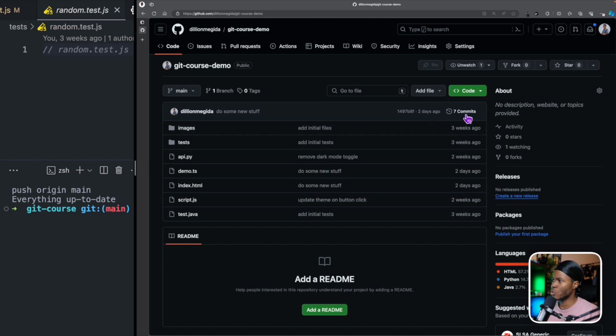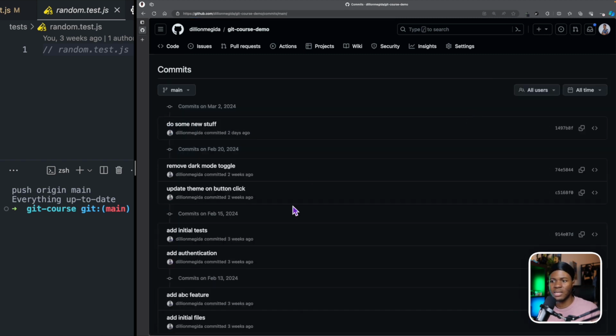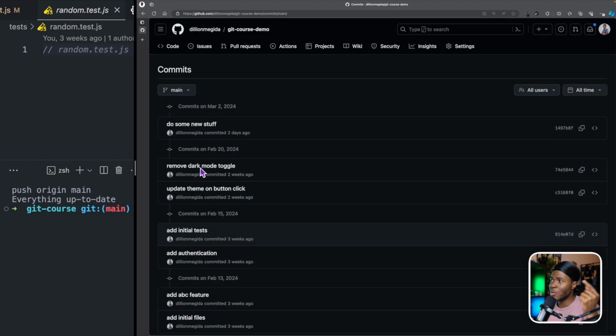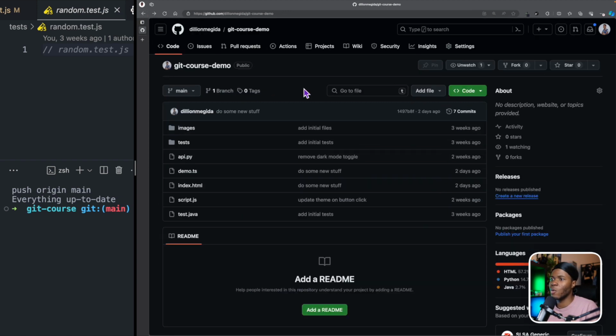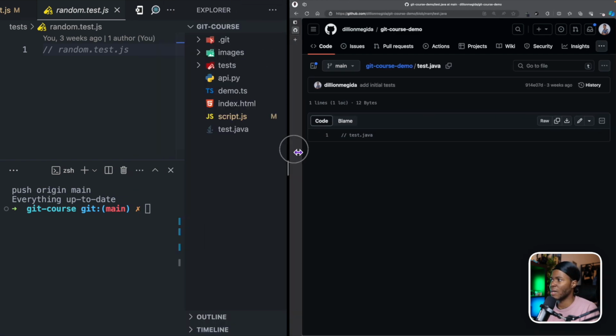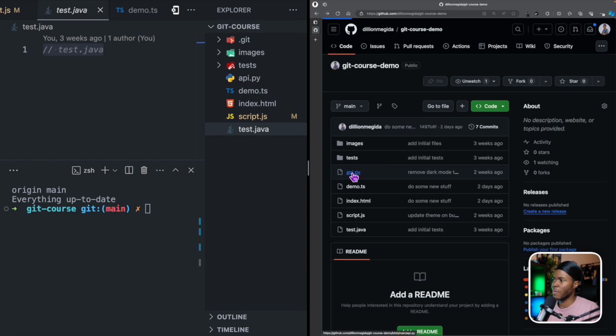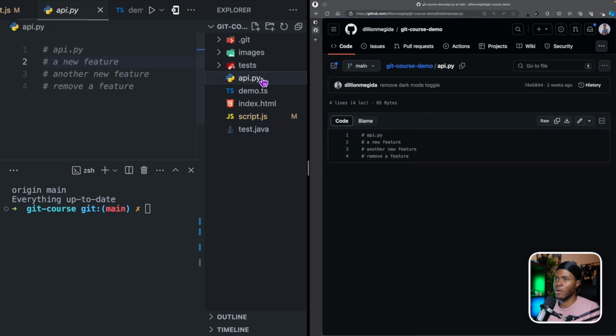And if we should go to the commits, you would see all the commits that we have made so far. Add initial files, add ABC feature. These are the commits that we have made so far. I can go back, and these are all the files in our project. The test Java file, let me open it side by side so you see. So if I open test.java, you see we have this here. If I open api.py and I open api.py here, you see we have api.py, a new feature, another new feature, remove a feature, and we have those same things here.